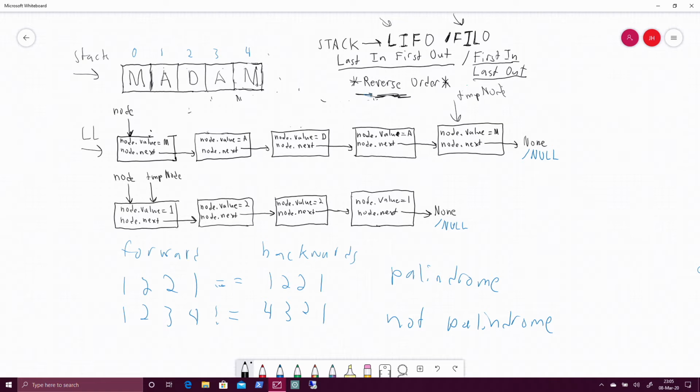And obviously, if we try incrementing temp node again, we'd hit null or None. So we can tell we've finally traversed the entire linked list. Now we need to start the second part where we pop and compare. I don't need temp node anymore, just to indicate that we've finally hit the end of the linked list.